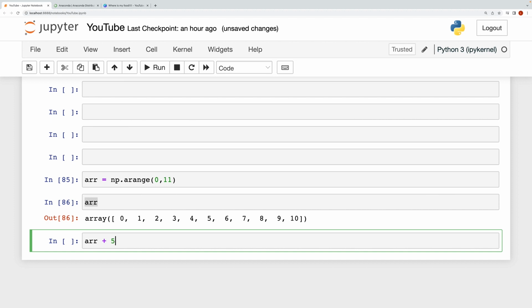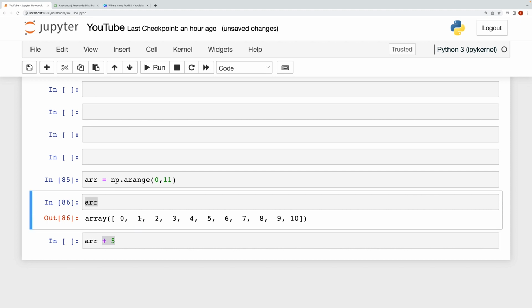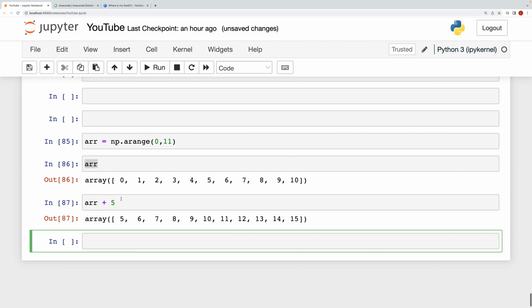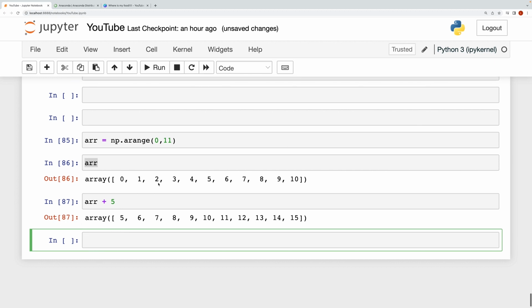Now, what is going to happen in this case? Well, what ends up happening is that it performs this operation on every single element in this array. So if I were to log this out, you can see that it does 0 plus 5 to give us 5, 1 plus 5 to give us 6, 2 plus 5 to give us 7, etc., etc. So what I'm trying to say is that it performs the operation on every element in the array.